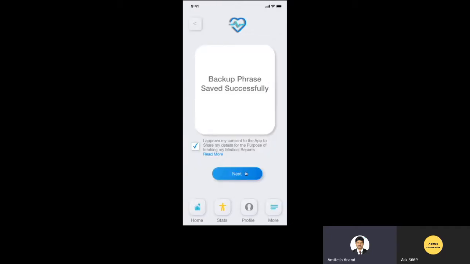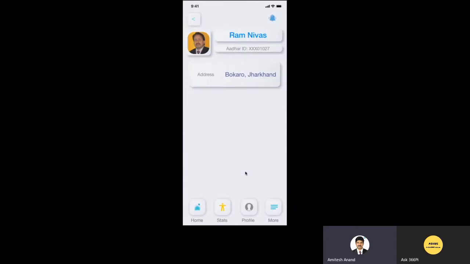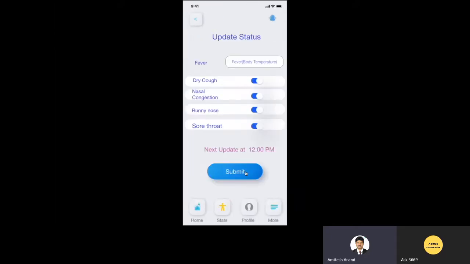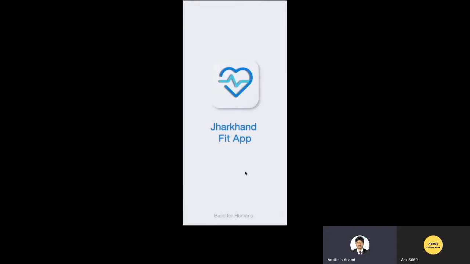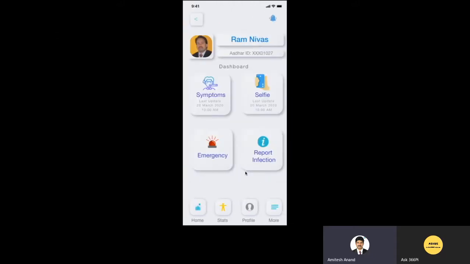You can manage all your symptom details and capture that information. You can take a selfie. You can send an update from time to time. All of that is integrated as a part of the system. You can manage your profile. You can restore and recover your backup phrases. You can keep sending your updates. The system is very intuitive, where you can keep sending your status whether or not you're seeing certain symptoms. So the system was comprehensive in itself.